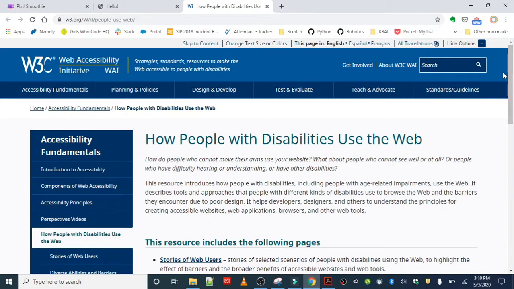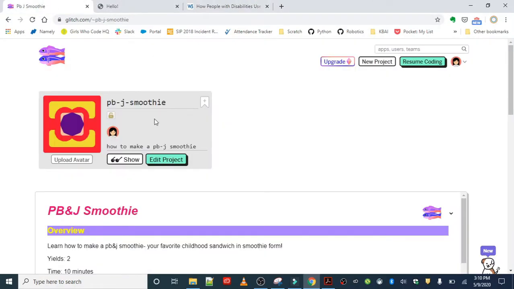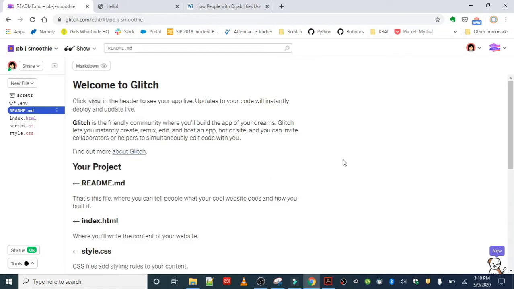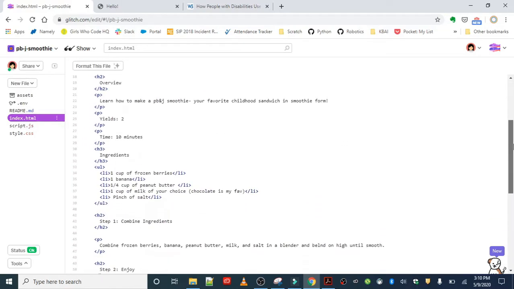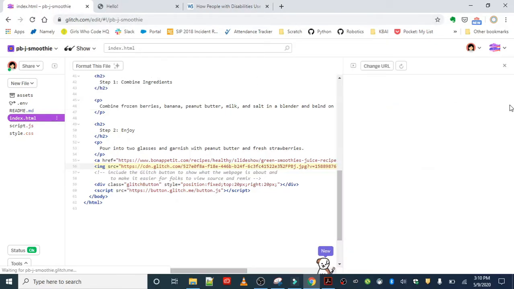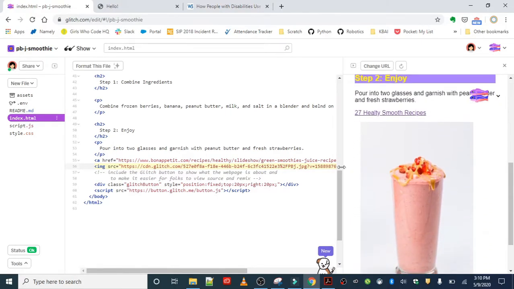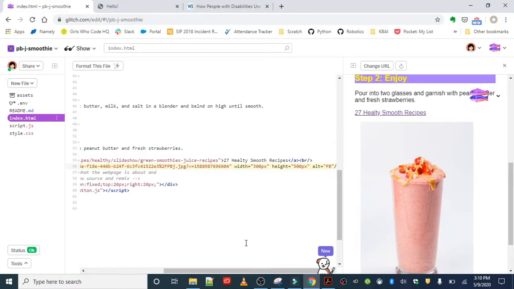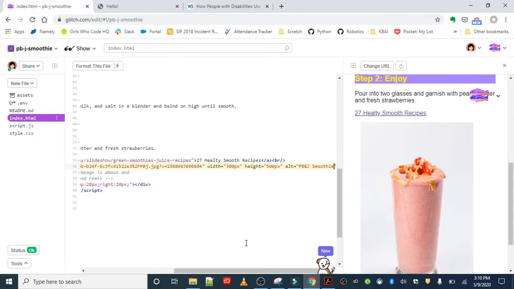So back in our projects, we are going to make some edits and we're going to make our websites more accessible by adding an additional attribute to our image tags. And that attribute is going to be the alt attribute, which stands for alternate. And what the alt attribute will do is basically hold text that describes the image. So my image, remember, this was an image of a peanut butter and jelly smoothie. So I'm just going to put that exactly inside of my alt attribute. So I will just write PB and J smoothie.